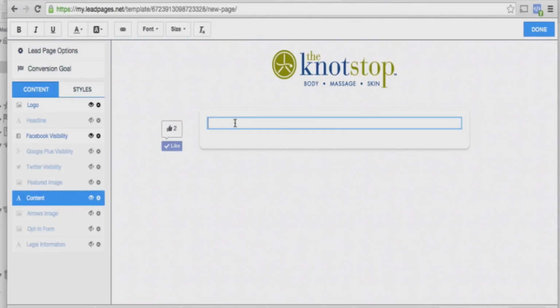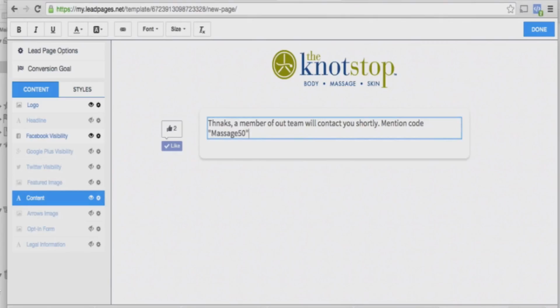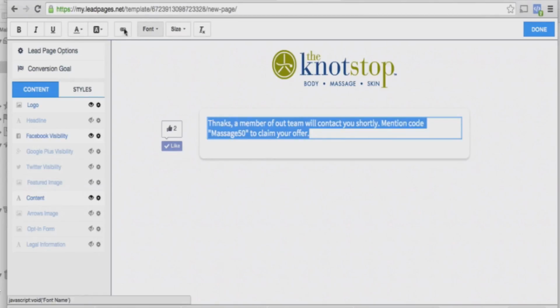Okay, so what we want to do is actually just type in a headline for the thank you page, and then we're going to use the default font in here. So we're going to say something like, thanks, a member of our team will contact you shortly. Mention code 55456. Let's just make something up. Let's think here. Something easy to remember. Just make it something easy, like massage 50, right? Because you just don't want to make it that complicated for them to remember. So we'll write mention code massage 50 to claim your offer.